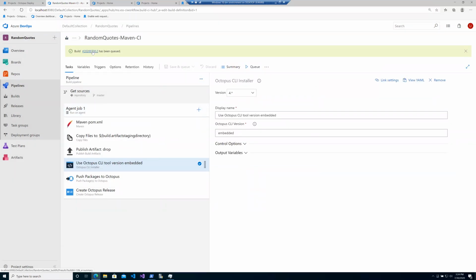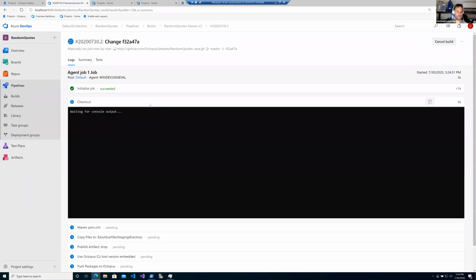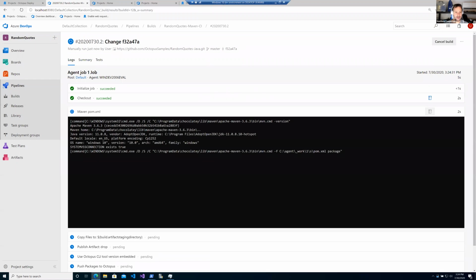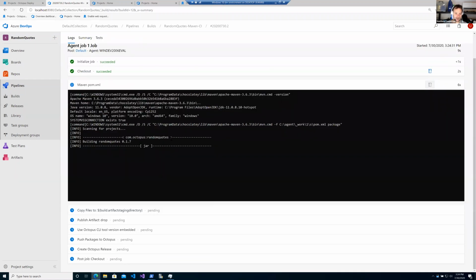So the expected behavior is we will use 7.4.1? Yes, that's what I'm expecting here. Okay. Hopefully this won't take too long.